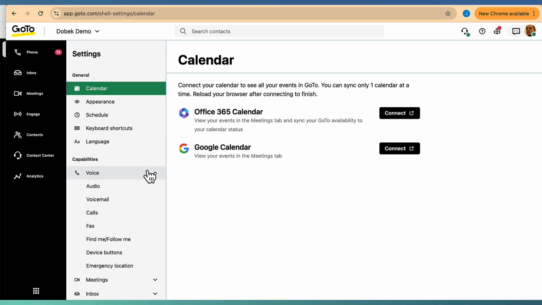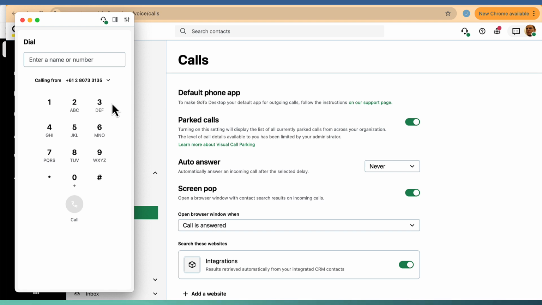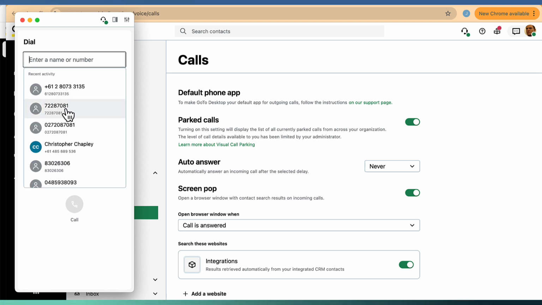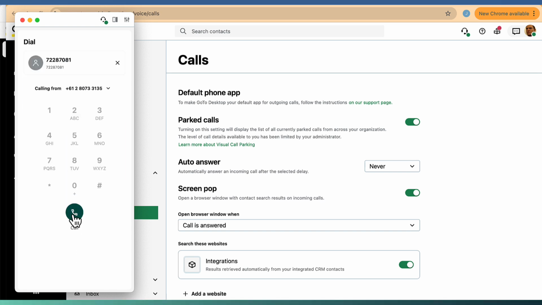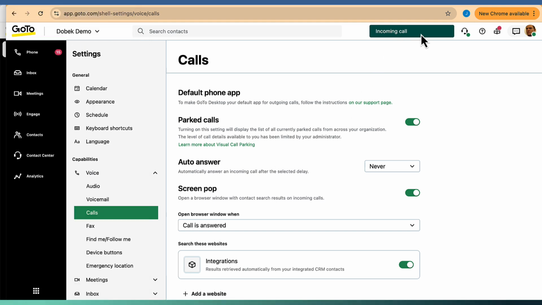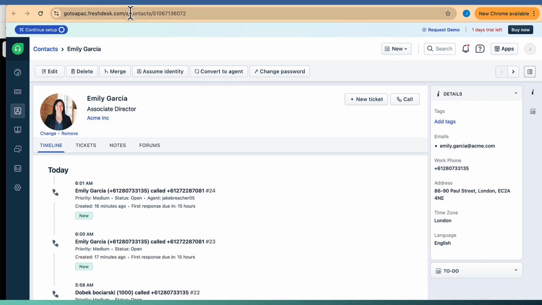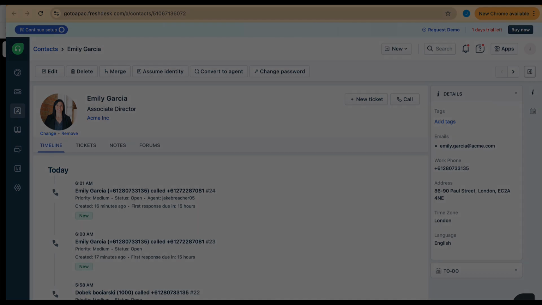Because we are already integrated, the integration slider can be selected to enabled. Note that I have selected for the screen pop to take place after I have answered the call. Now I'm going to bring up the Chrome browser so we can demonstrate the screen pop. I will initiate a call from Emily. As a result, we are going to see the Freshdesk contact launch in a new browser tab showing the contact details and any associated tickets.